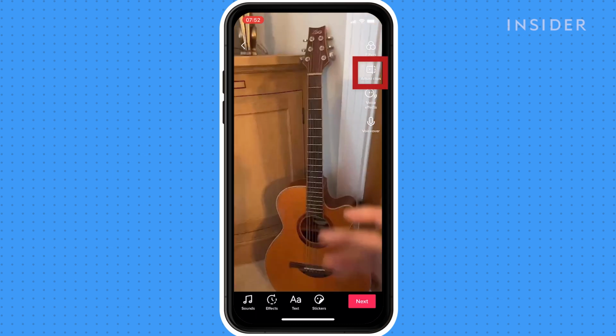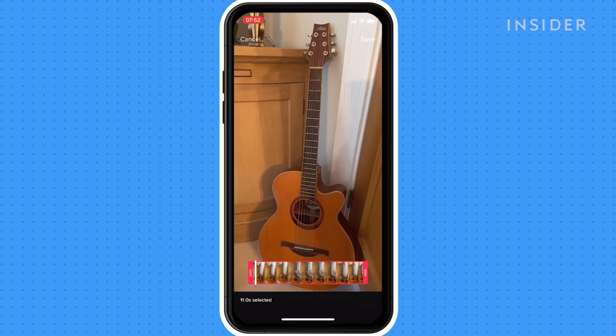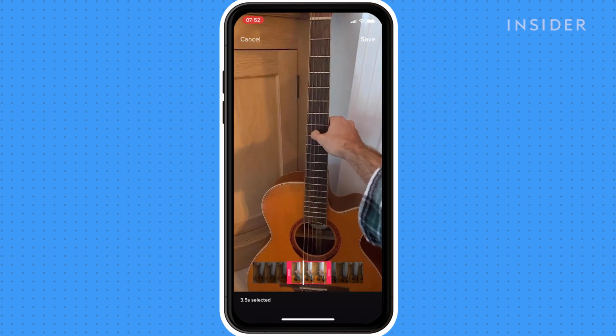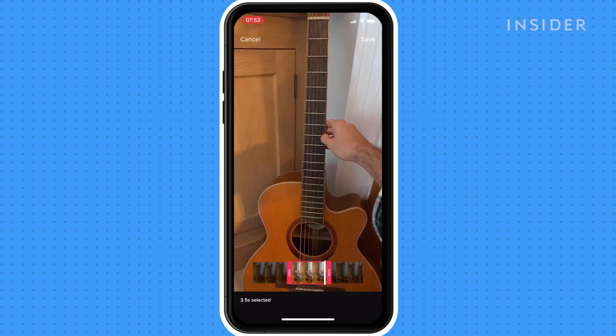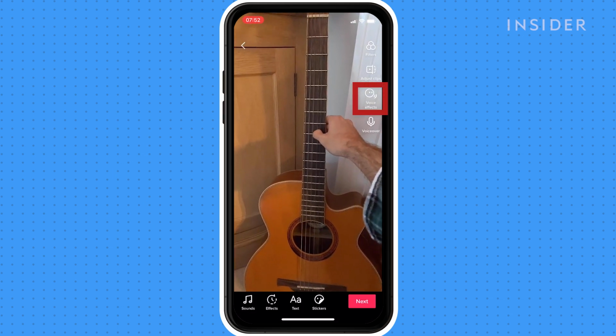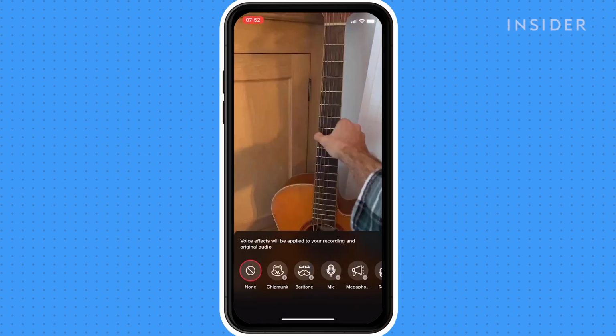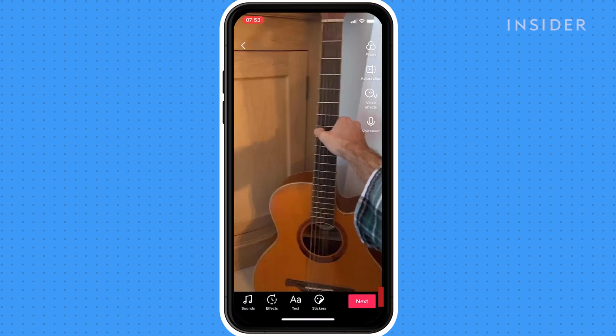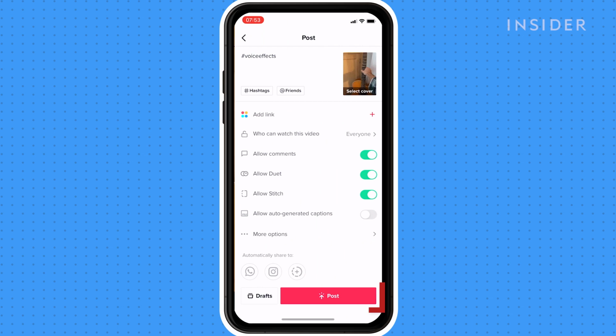Clip the audio, or add a voice effect. When you're finished, tap Next. Tap Post to post your TikTok.